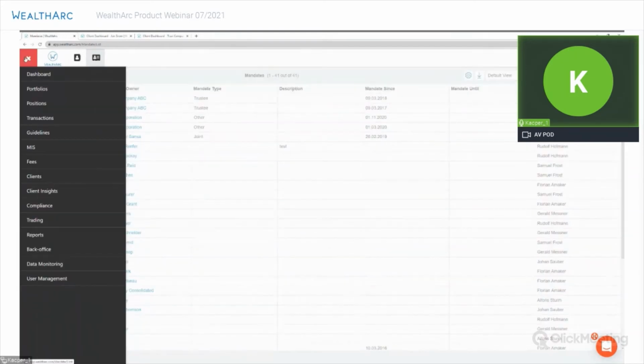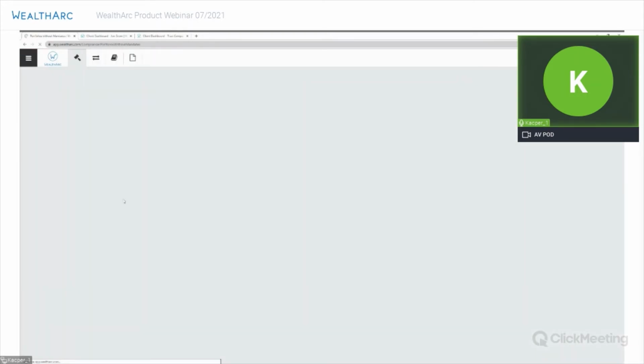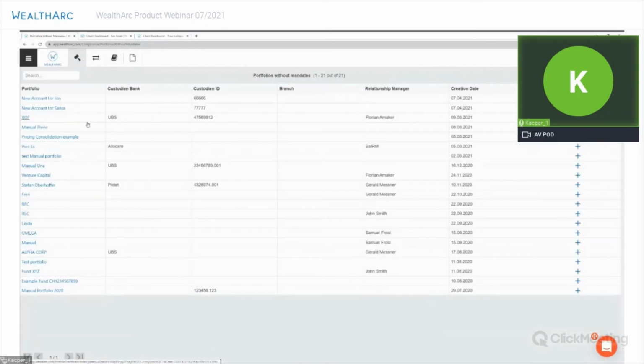So the next thing that I wanted to show you is in the compliance section. This is more like a maintenance of the accounts. Anytime you have a new bank that is connected, or anytime there is a new account coming for your existing client, you can easily assign it. So this portfolios without mandate helps you monitor the newly created accounts and easily assign them to your account owner.